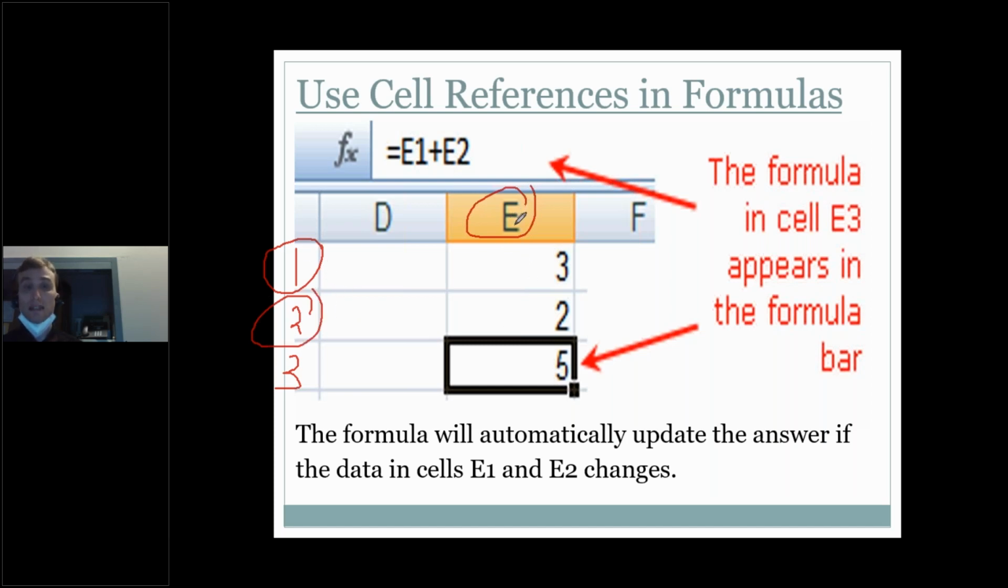Remember how we identify cells: column letter followed by row number. So this is the E1 cell, this is the E2 cell. They've entered a 3 into this E1 cell, they've entered a 2 into the E2 cell, and in the E3 cell down here, they're entering a formula. And then they've run that formula, and it gives them their answer. What they want to do is add those two numbers, 3 and 2.